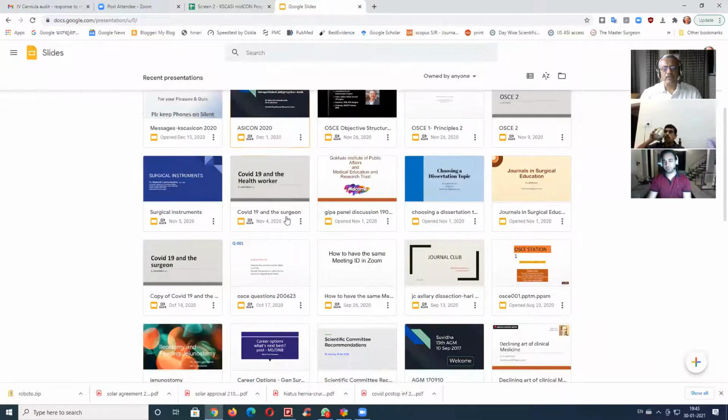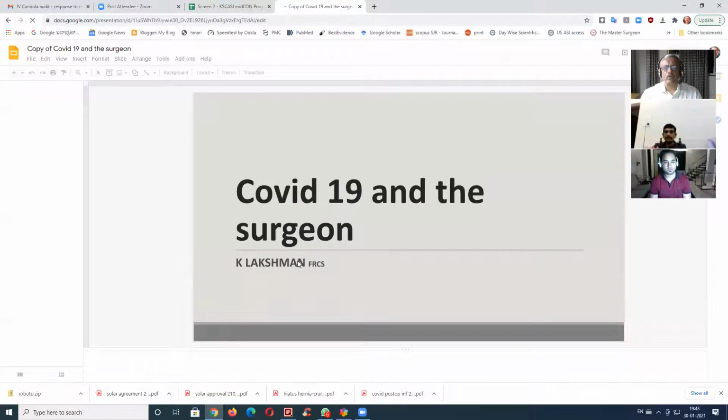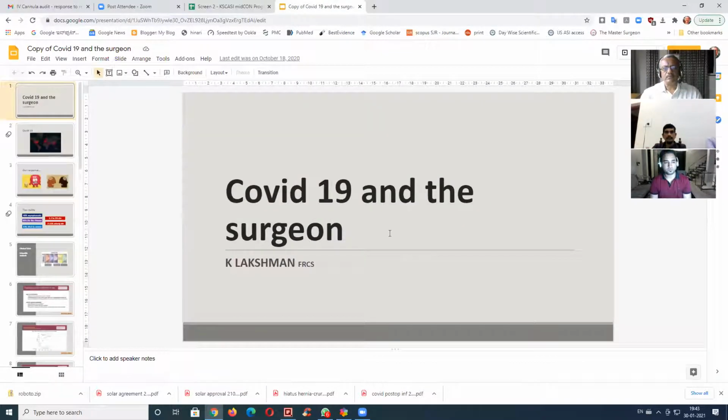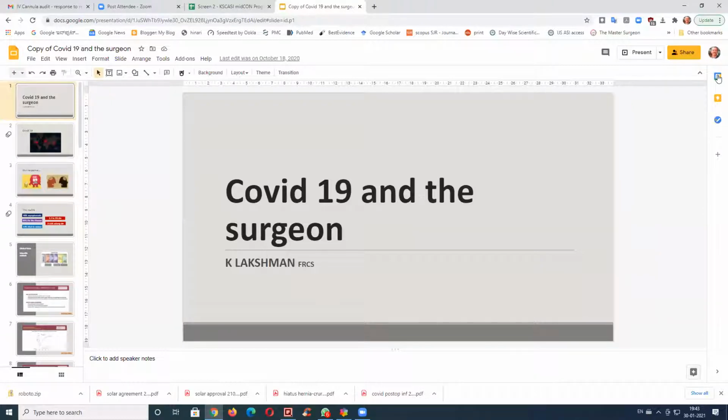Okay, so let us say that I want one of the PowerPoint presentations which you have put on your Google Slides, called COVID-19 and the surgeon. I'll open that. Once you open this, I'll show you how to upload it afterwards. This is like PowerPoint, but it's Google Slides that's open that you're seeing now.